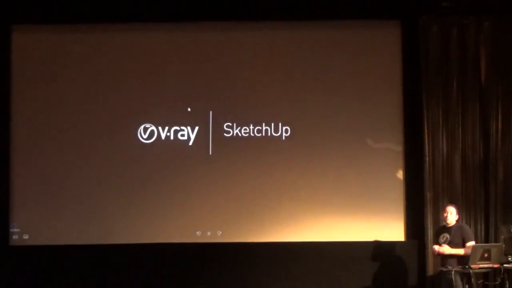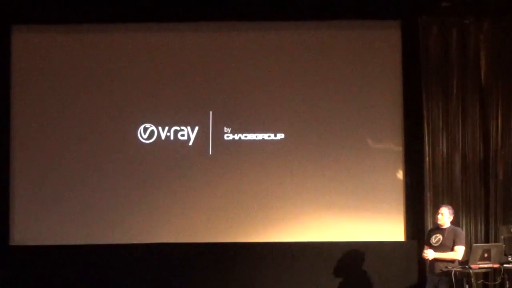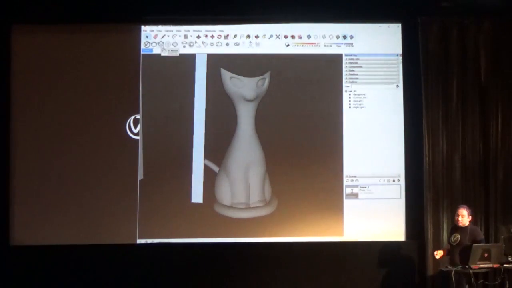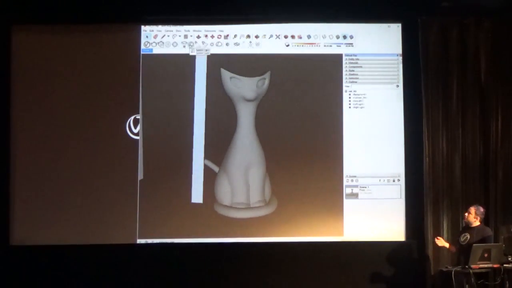A bit more exciting thing: we are almost ready with the release of V-Ray for SketchUp. As mentioned, we're going into beta very soon. I just wanted to mention what a major release this is going to be, because we're doing a major interface overhaul.